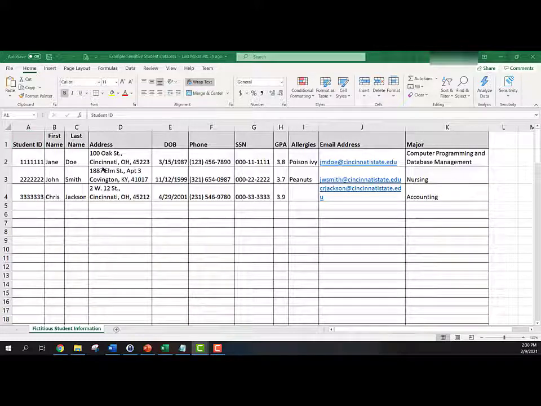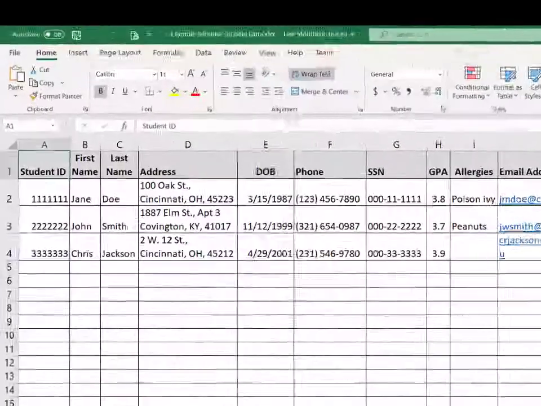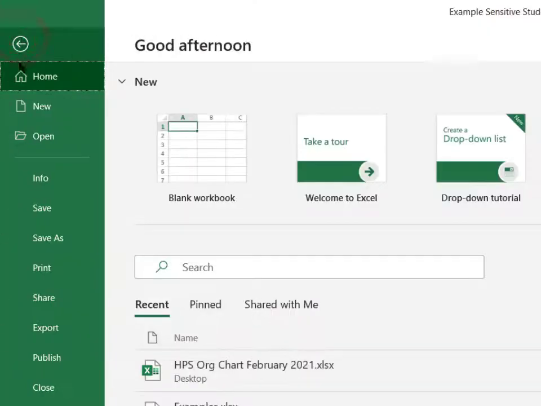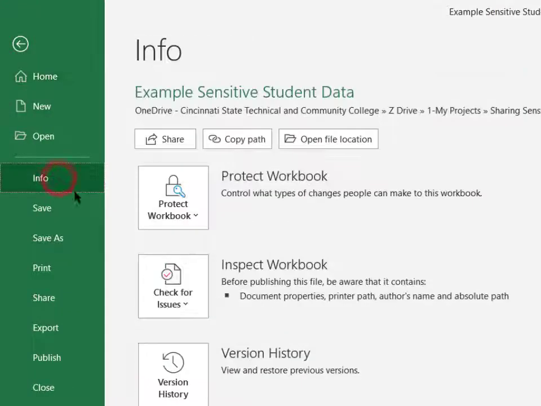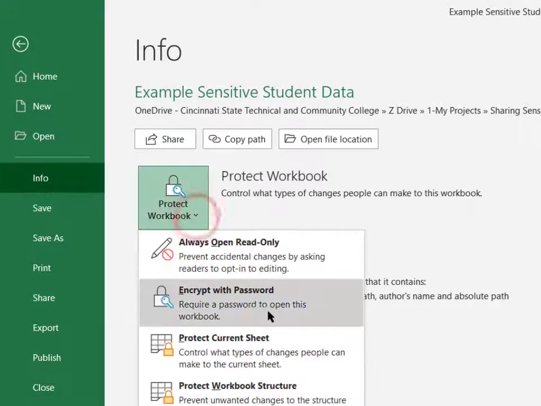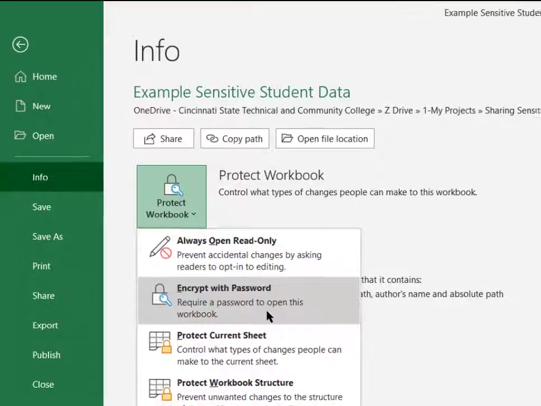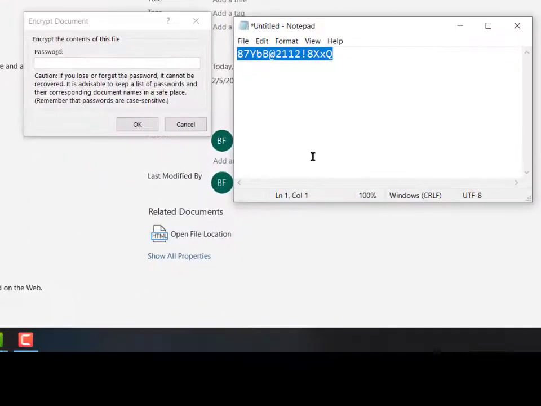To encrypt an Excel workbook with a password, click File from the main menu, then click Info. Click the Protect Workbook button, and then click Encrypt with Password. Type your password into a Notepad file first.